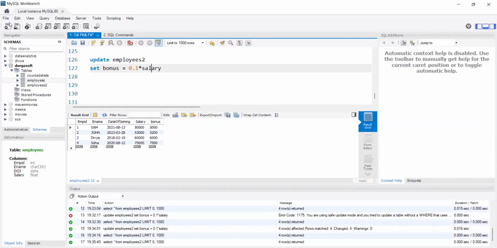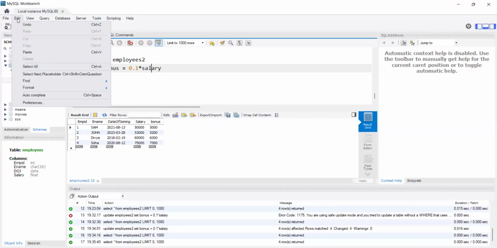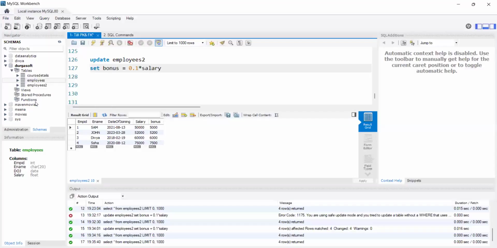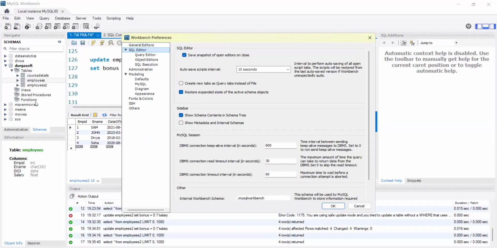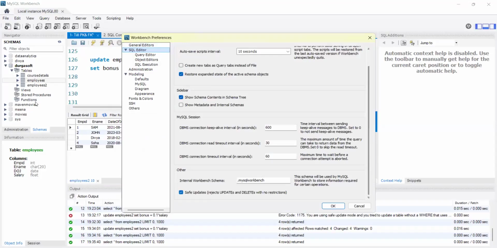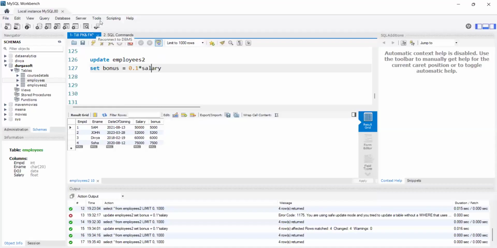For removing safe mode, we have to just follow the same steps. Edit, preferences, SQL editor here. We need to scroll it down. The last option will be safe mode. We just need to uncheck this box. That's it. Afterwards, click on OK, and we need to click on this reconnect to DBMS.